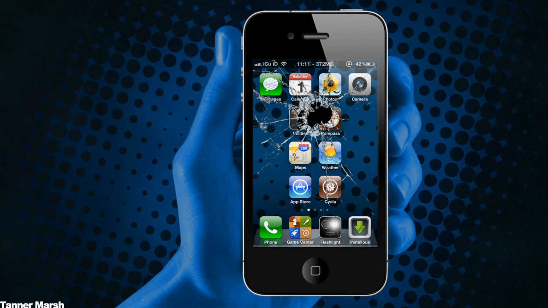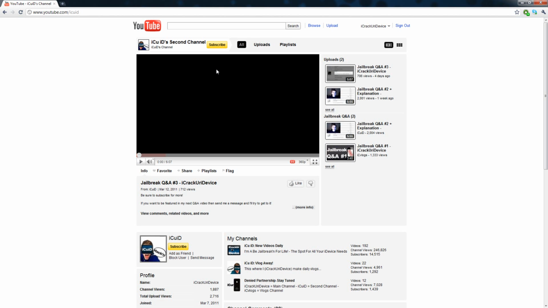And obviously I will be having full coverage on everything related to the iOS 4.3 jailbreak and now this new Cydia version 1.1 update.